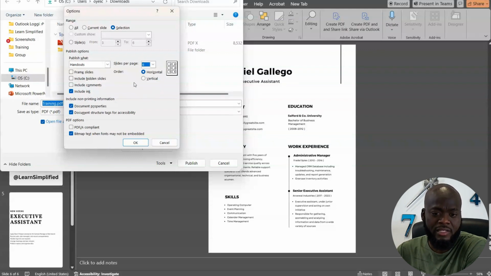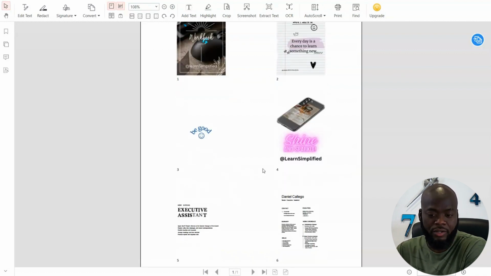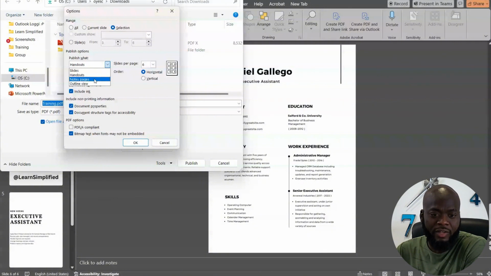Let me put the 6 that we have on one page and show you how this is going to look like. Here is having 6 slides on one page. This allows us to convert to PDF as handout, and right now you see we have 6 different slides on one page on this. Another option we have is a note page.